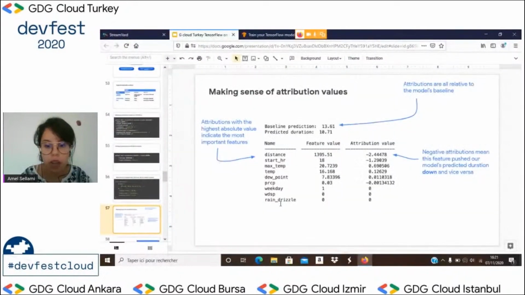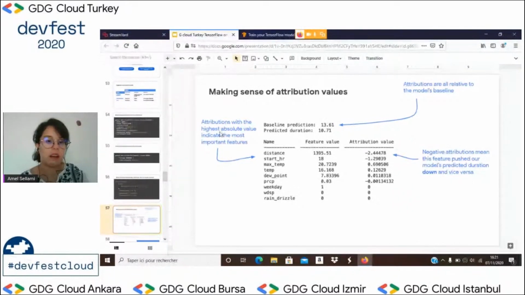Just a quick view on how to read the explanation: when you get the name here, you get the features and you get the attribution value. For example, the feature with the highest value is the most important feature. And the attribution value means that negative attributions indicate the feature pushed our model's predicted durations down, and vice versa. All of these attributions are relative to the baseline prediction.